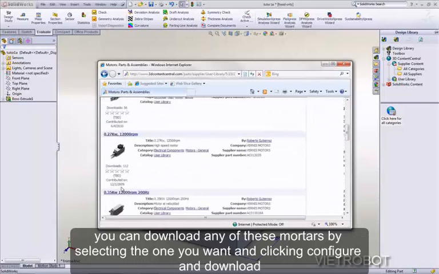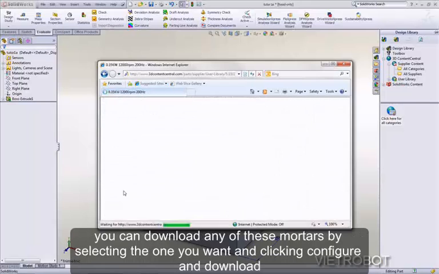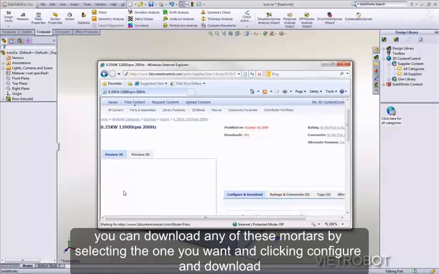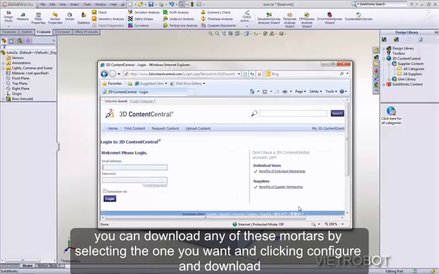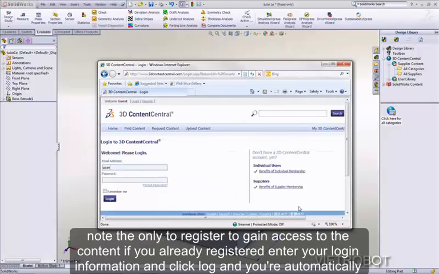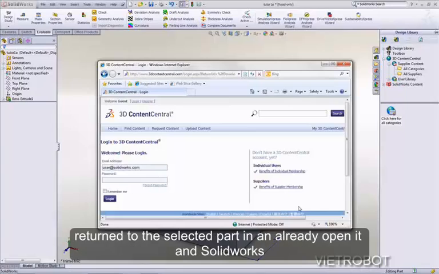You can download any of these motors by selecting the one you want and clicking Configure and Download. Note that you will need to register to gain access to the content. If you have already registered, enter your login information and click Login. You are automatically returned to the selected part and are now ready to open it in SolidWorks.